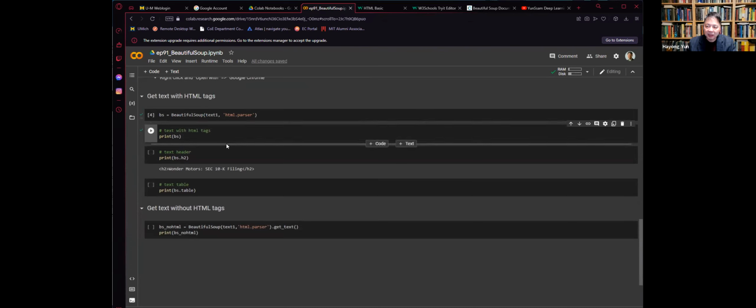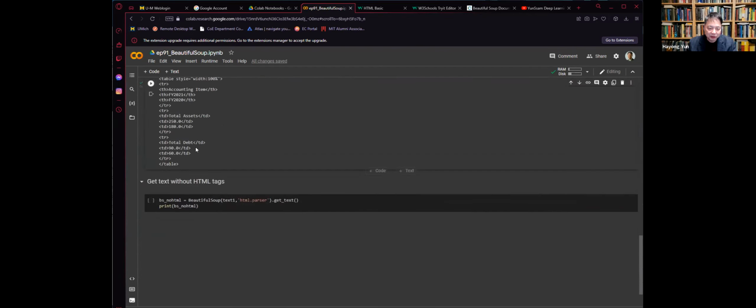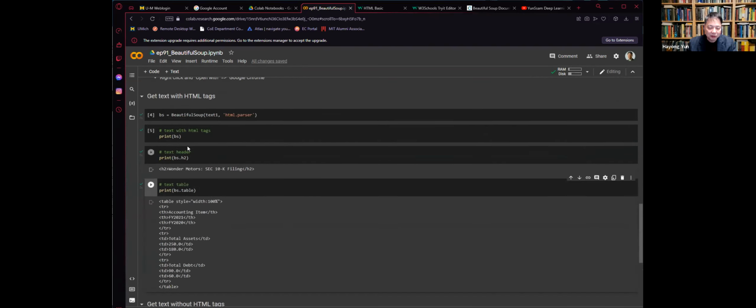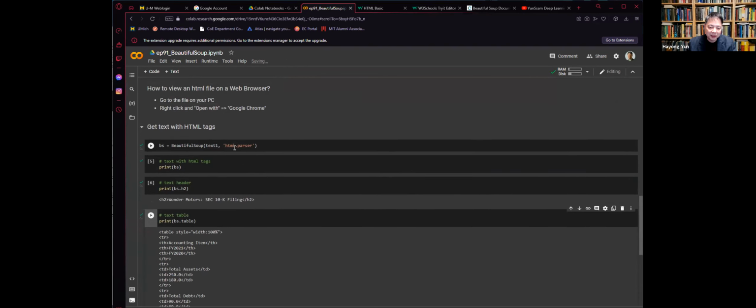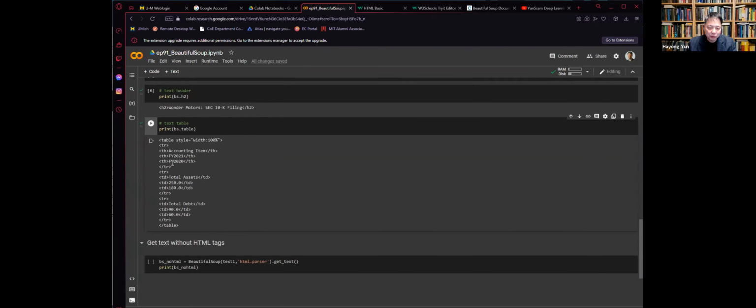There are many things. Again, go to the Beautiful Soup web page and you can see many of them. For example, within BS, Beautiful Soup read in text1. I want to see the header, how it looks. Print bs.h2 will give you the header. And if I want to look at how the table looked, this was the table in the document. So you can see that Beautiful Soup makes it very easy for an HTML document to go to where the relevant tag is.